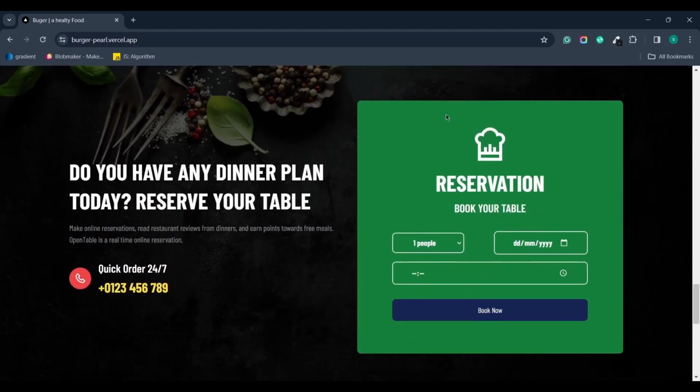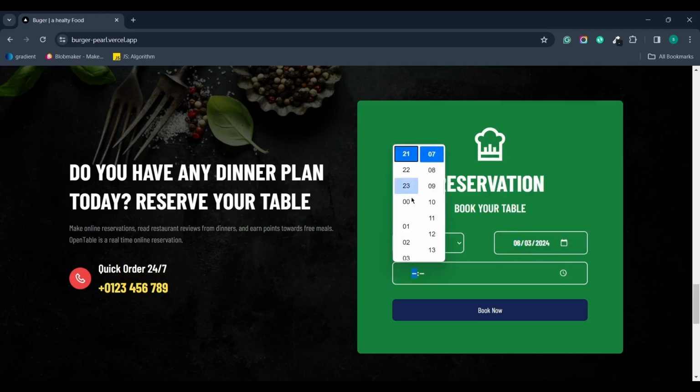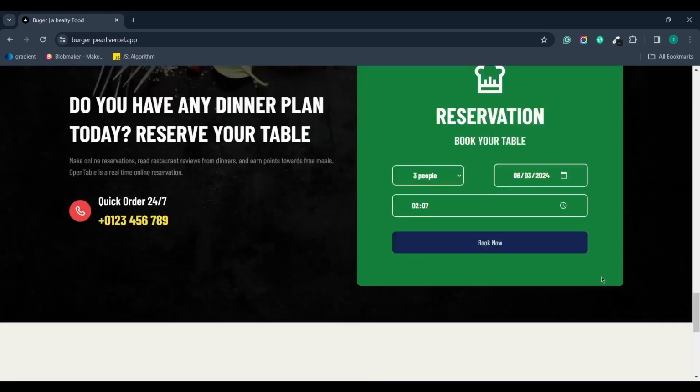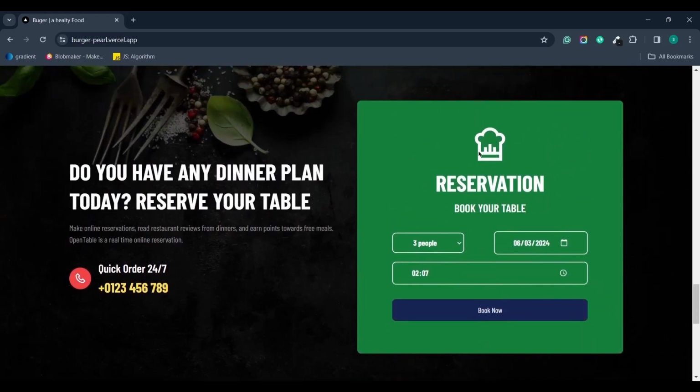Then we have this beautiful reservation section. Here we have some text, and then on the right side we have a reservation form. Here you can select the number of people. You can add more people options here. Then you can add a date here using the date picker. And finally you can add a time here also. So then you can click on the book now. So this is our reservation form.